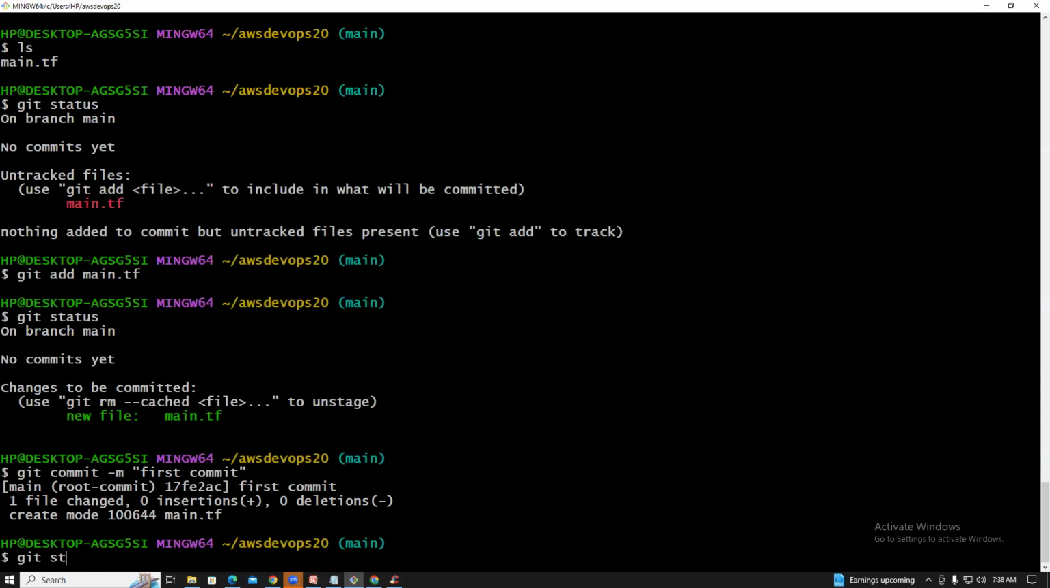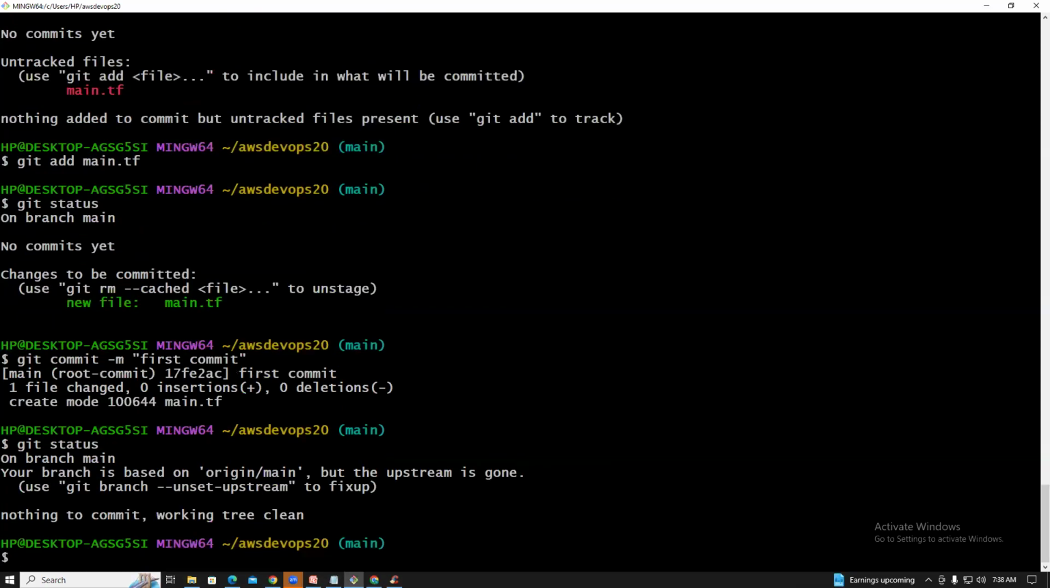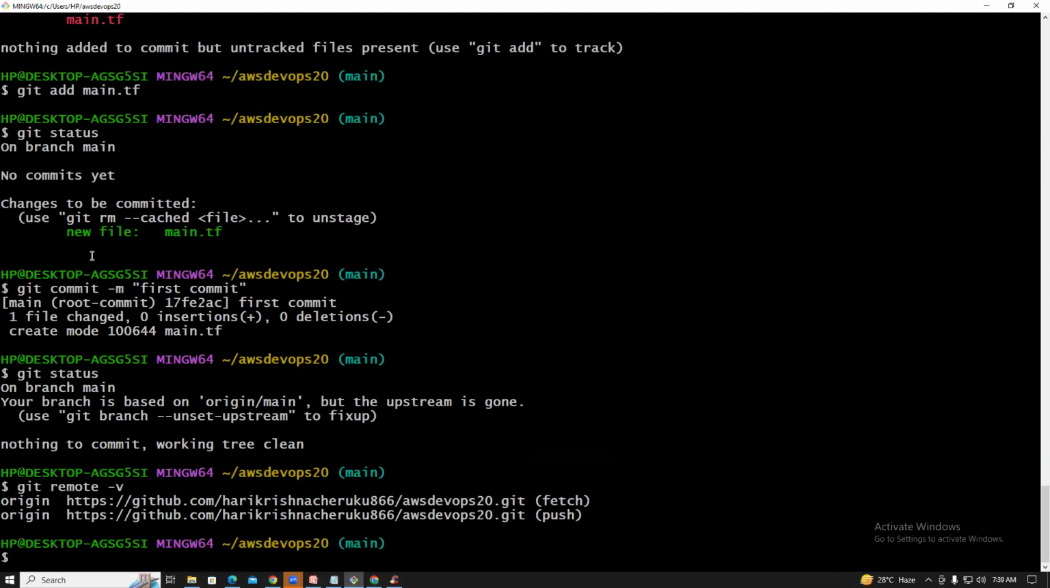Now you can check git status. So git status says your branch is based on origin/main, but upstream is gone. So git branch --unset-upstream to fix it. Nothing to commit, working tree clean. Git remote -v. Remote means it will show the remote repository name.